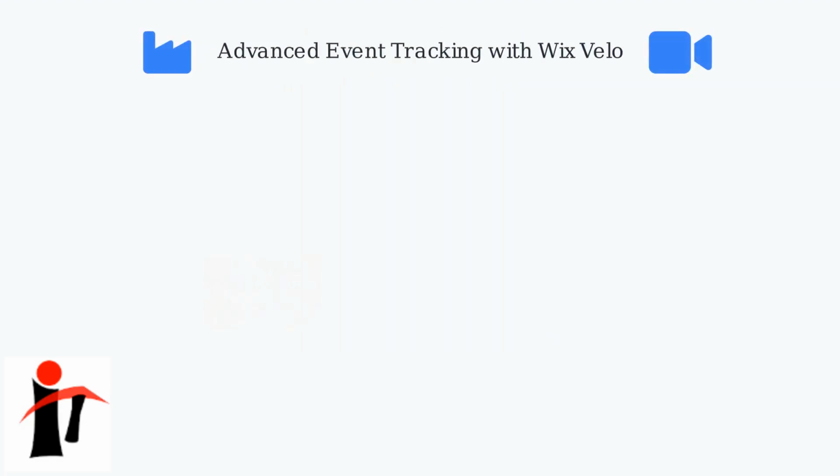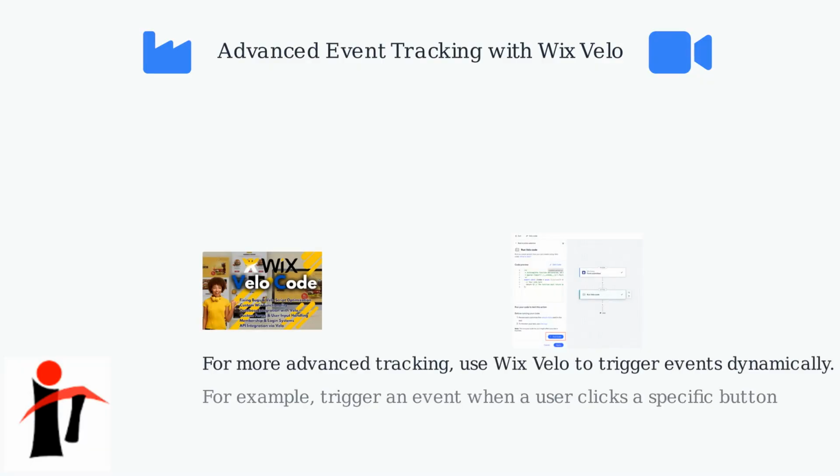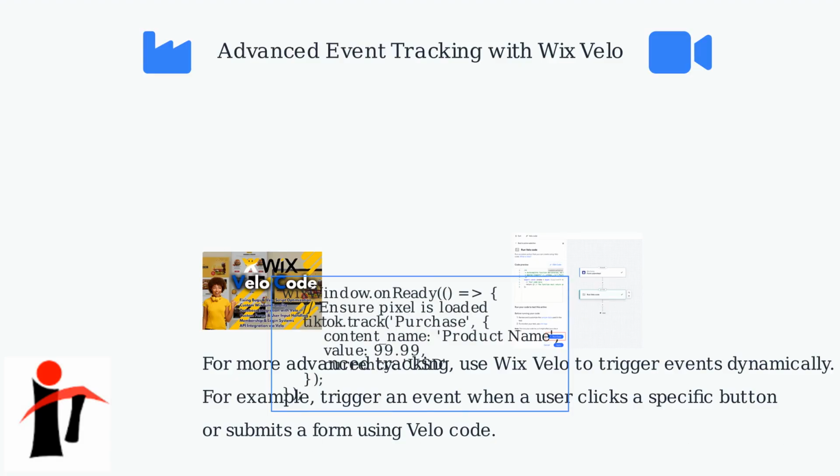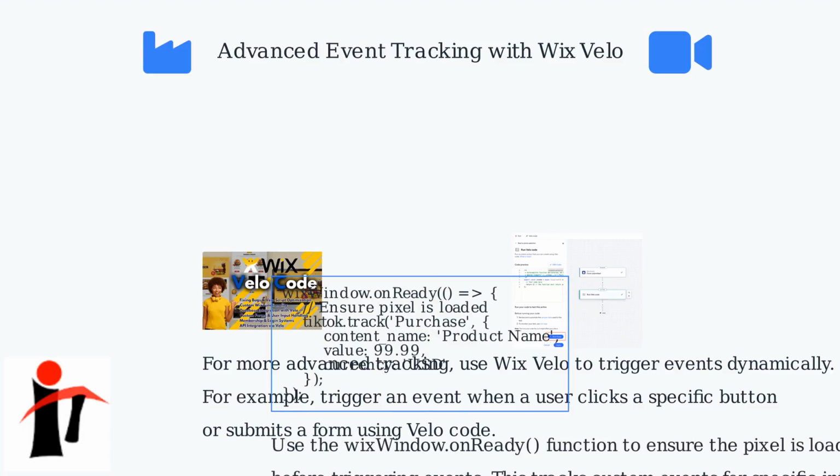For more advanced tracking, use Wix Velo to trigger events dynamically. For example, you can trigger an event when a user clicks a specific button or submits a form. Use the Wix window.onReady function to ensure the pixel is loaded before triggering events. This allows you to track custom events tailored to your specific website interactions.